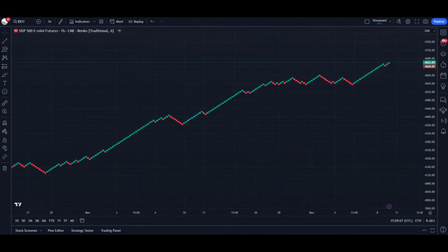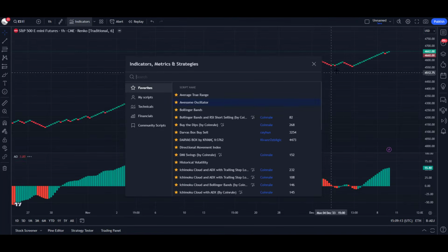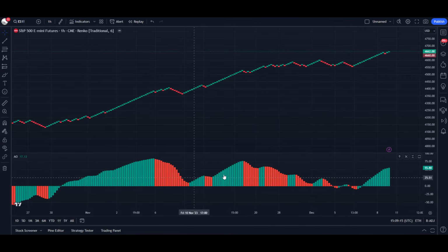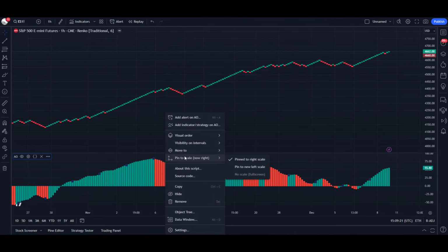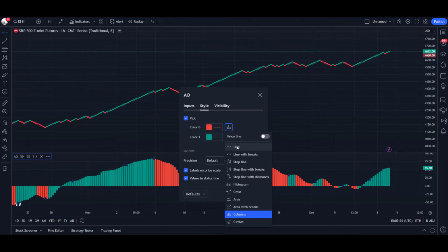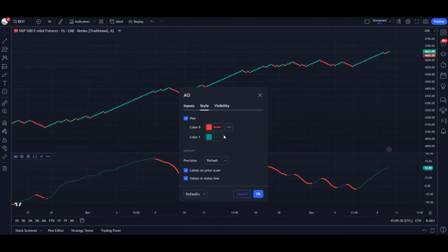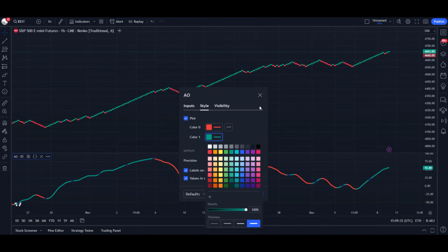So number 7 is the awesome oscillator, and again I use a slightly different version to the traditional. Let's add that on. As you can see, it normally comes up in this histogram type format with a switch between the 0 level. I do something a bit different. We change those settings, we turn it to a line chart. Let's make that thicker so you can see, and it'll all become obvious.